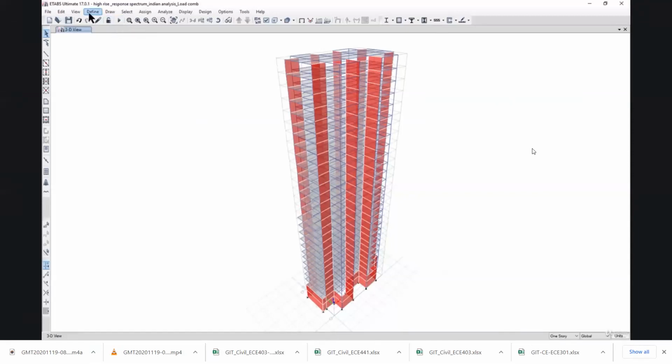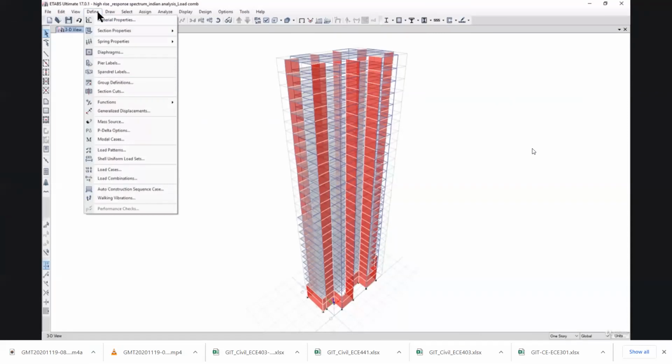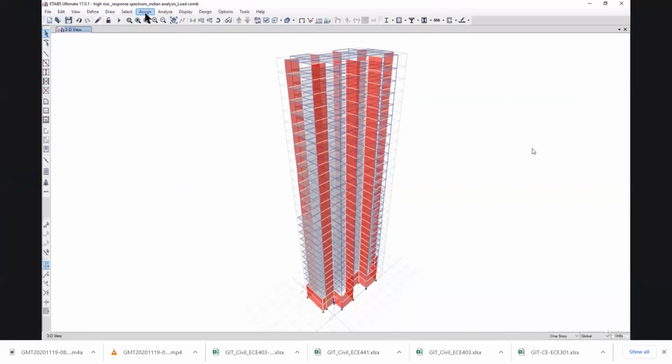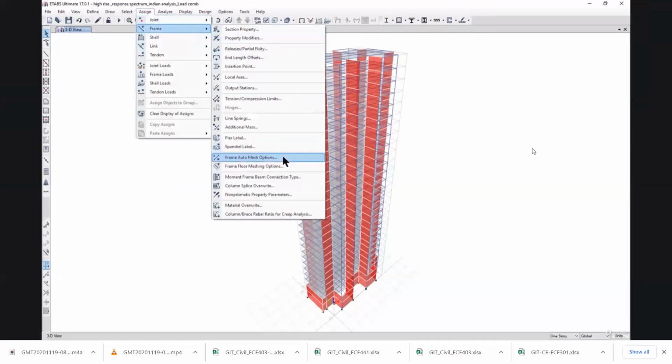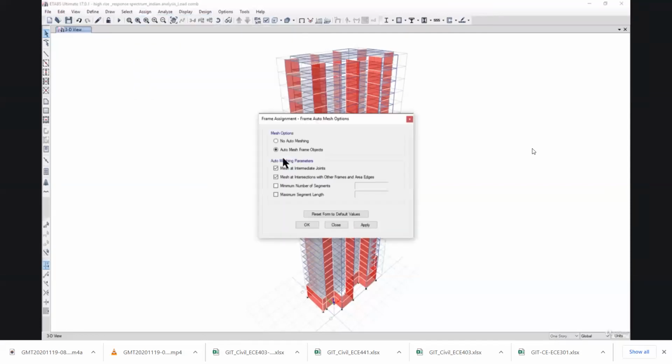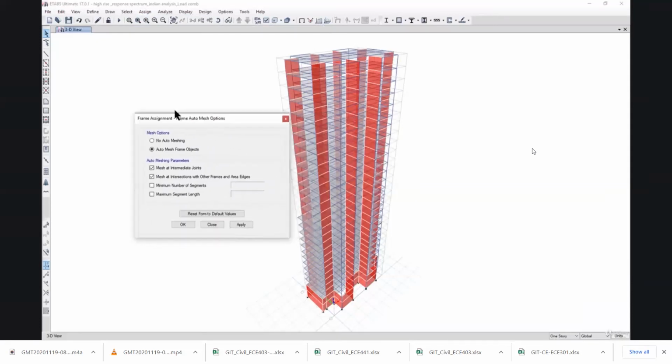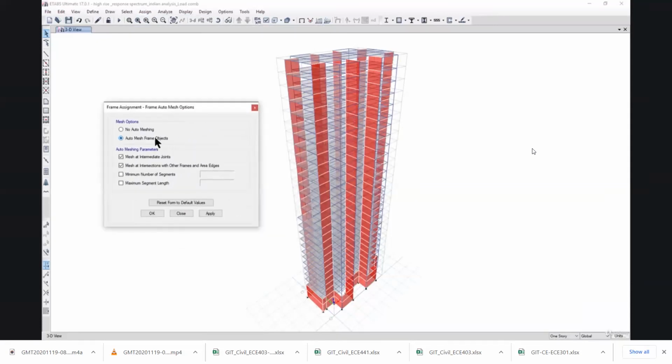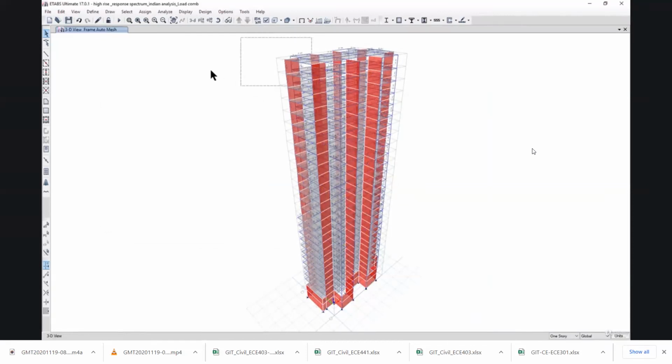First of all, we need to go to assign, frames, and frame auto mesh options. So here you can see that by default the auto mesh frame objects option is selected. Mesh at intermediate joints is also selected, and mesh at intersections with other frames and area edges is also selected. So we can select all the frames here and then left click on apply. So now this option is automatically assigned to all the frames.